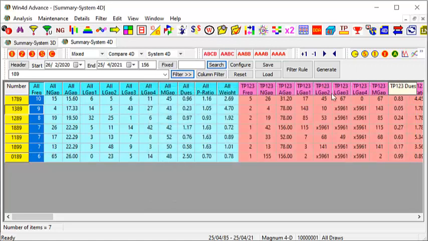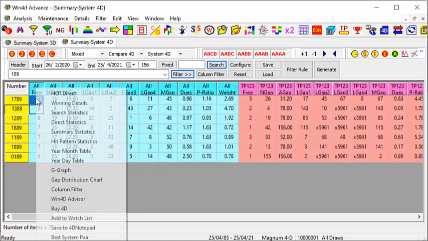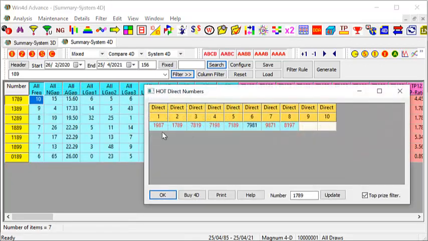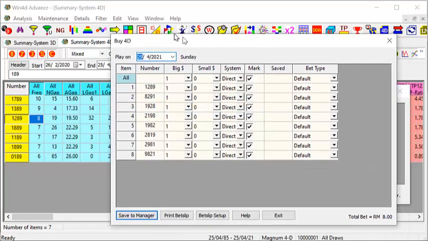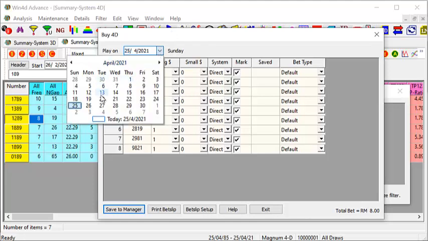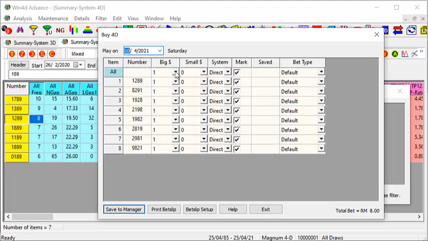Now, for example, if you decide to buy on this particular set of numbers, 1789 or let's say 1289, you can highlight all of them straight away from here, click the word Buy 4D. Then here is where you choose the date. Remember, choose the relevant date. For Magnum, you got Tuesday. For Singapore, it's only Wednesday or Saturday, whichever you choose. Just click on it, and then you can decide whatever you want.